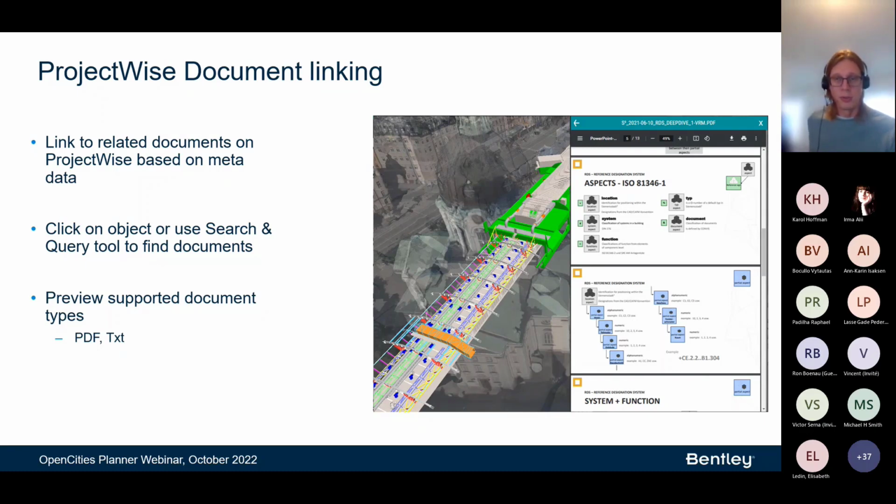And then for certain file types like PDF and text files, you can actually click on them directly in the interface in the side panel and preview them directly side by side with a model like this in OCP.